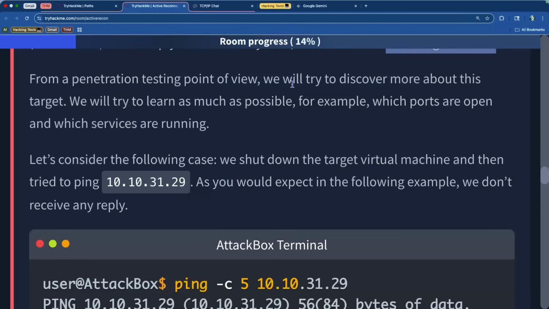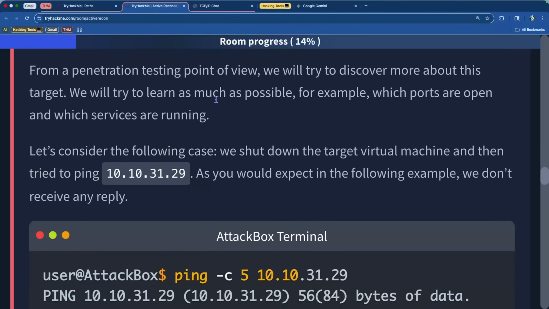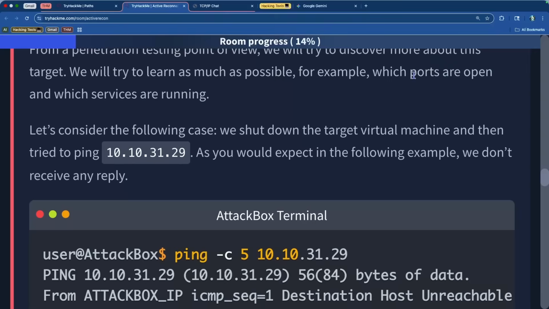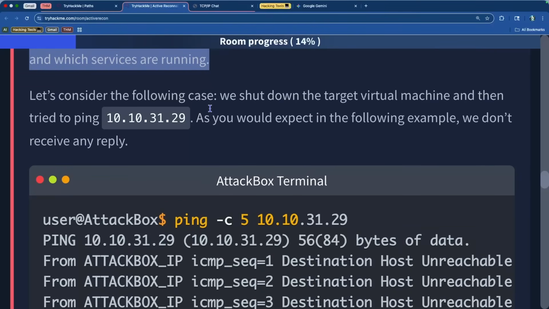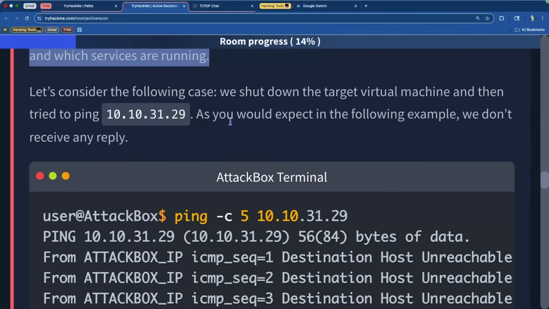So from a pen testing perspective, we'll try to discover more about this, and we can learn as much as possible, for example, which ports are open and what's running. And we would do other types of attacks, or other types of scans, I should say. And we're going to be doing a good series of videos on Nmap inside of the network security module that we're in. So we're going to be talking about advanced Nmap scans and things like that as well.